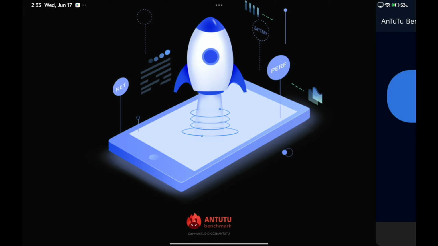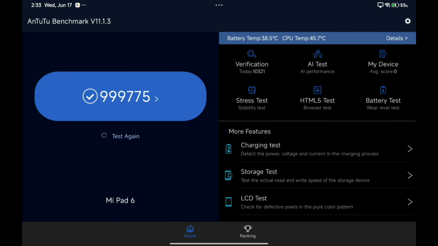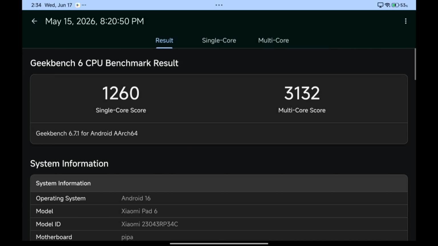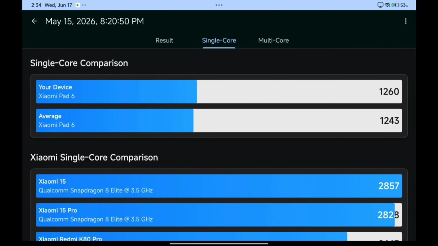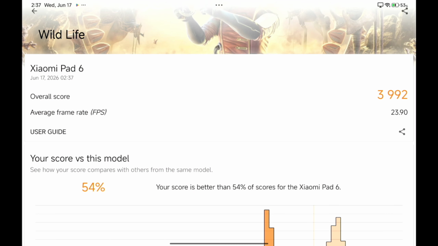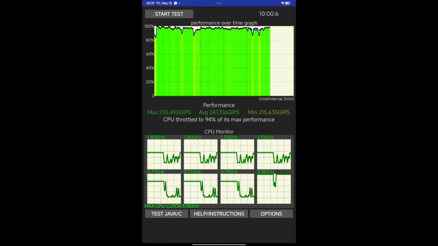Let's look at the benchmark scores. In AnTuTu, we get a score of around 1 million. In Geekbench, it scores 1260 in single core and 3132 in multi-core. In comparison mode, you can easily see the difference. In 3D Mark, the score is 3009.92. Here is the 10-minute CPU stress test report, and the stability is at 94%.